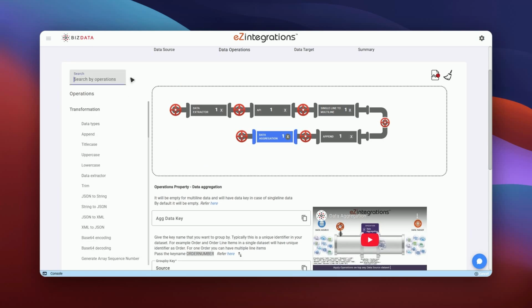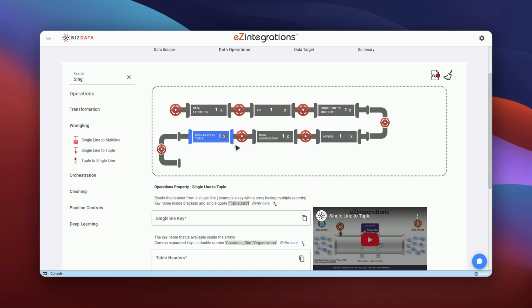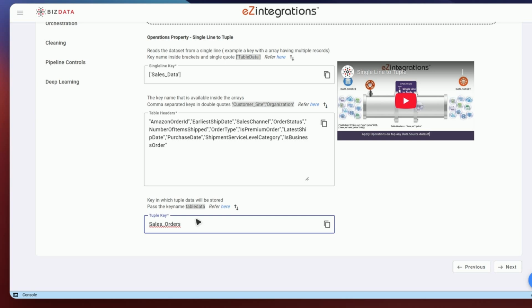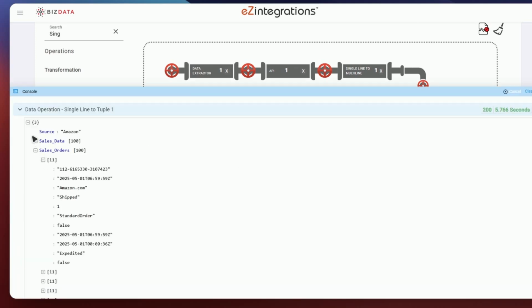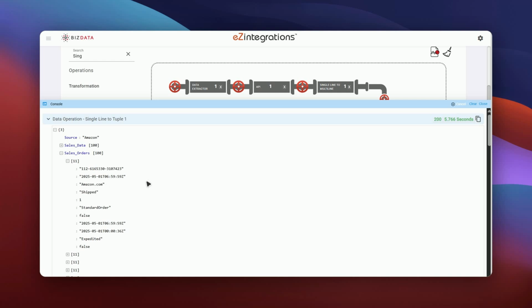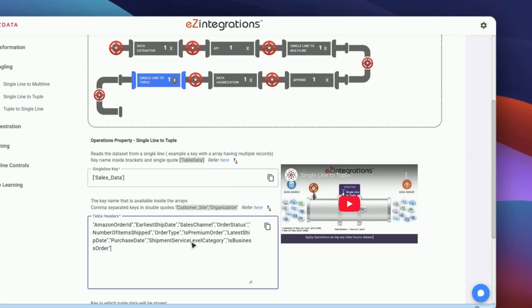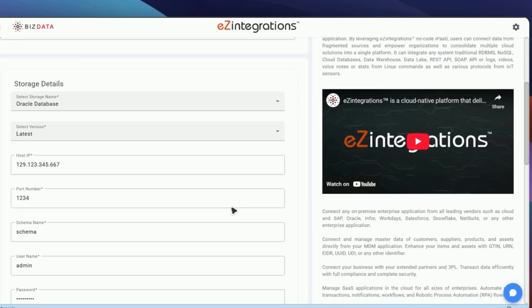Since our final target is a database, we need the data in a format it can accept, specifically tuples. So now I'll use the single line to tuple operation, which converts each aggregated order record into tuple format suitable for direct insertion into our database table. Here you can see the tuple creation in action. Since I've already specified the key names I want to store in the database, the operation has selectively extracted just those fields and neatly converted them into tuple format, ready for database insertion.